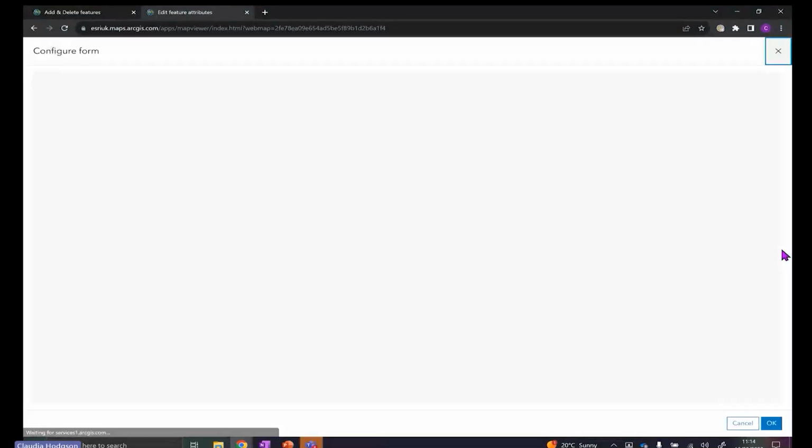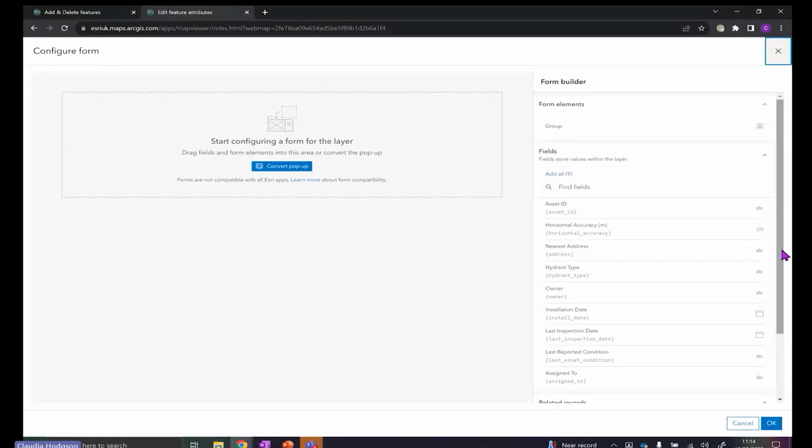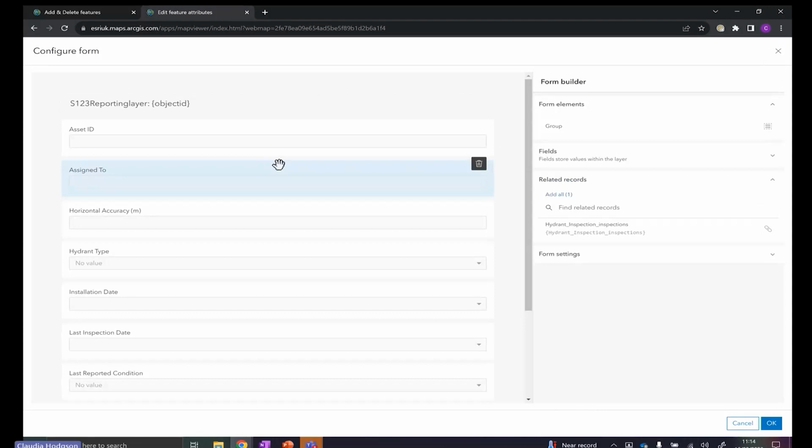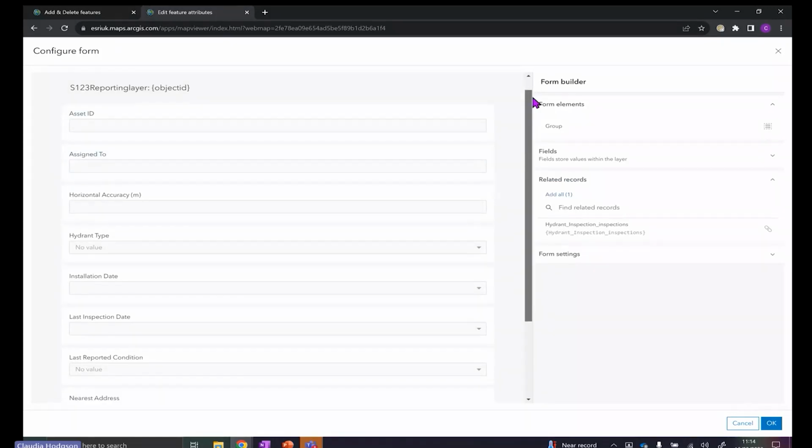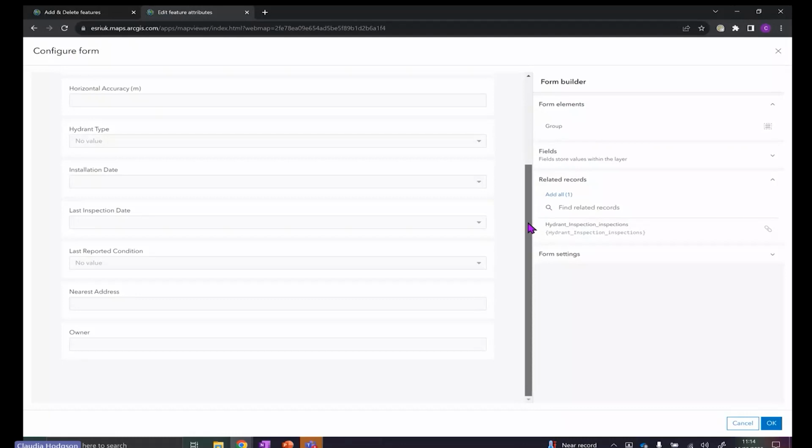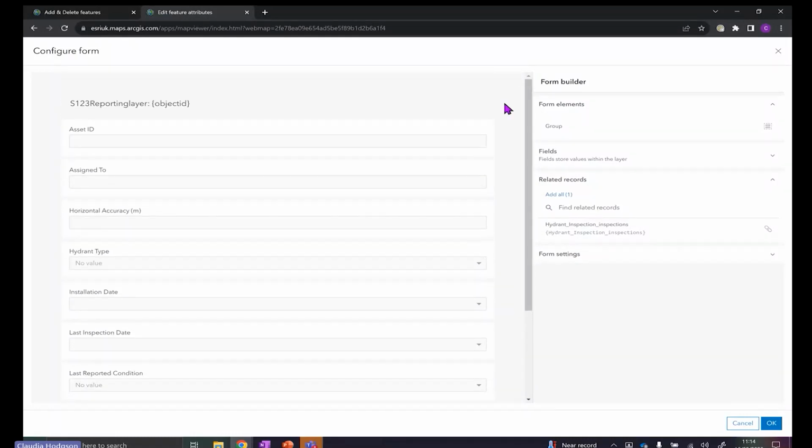Creating a form allows you to specify exactly what fields users can edit, and you can configure forms with various expressions, hints and calculations to speed up this process and really simplify it for the editor that's going in and actually editing these attributes. So straight away, when I open up this form window, you'll notice I have the option to convert my pop-up. If I go ahead and click that, it's automatically filling out this form with all of the fields that I've already got set up in my pop-up. So it's really just speeding up this process of configuring the form.